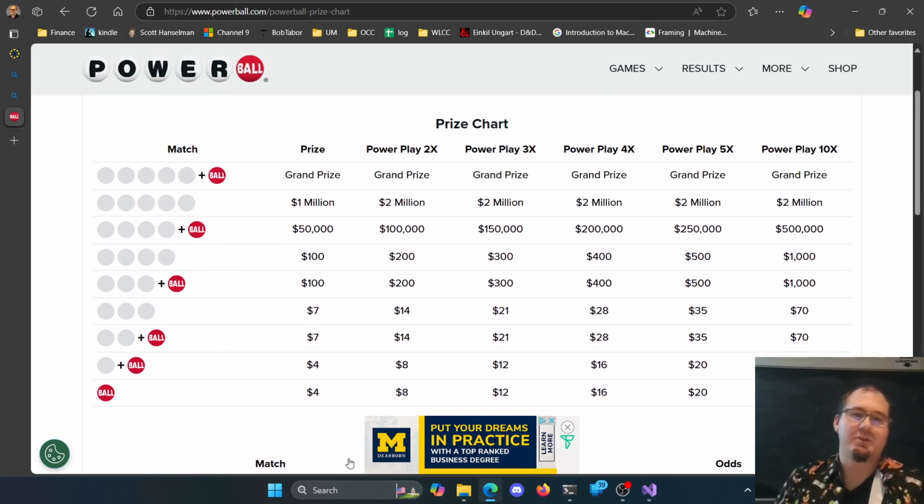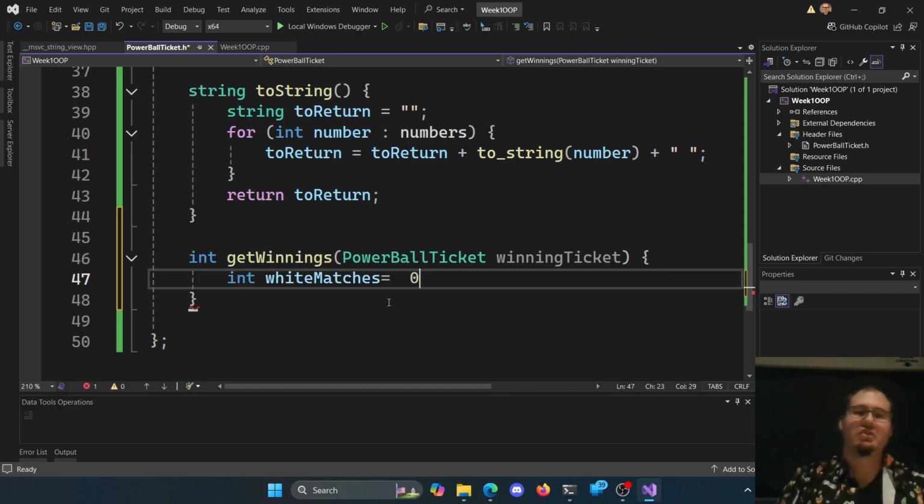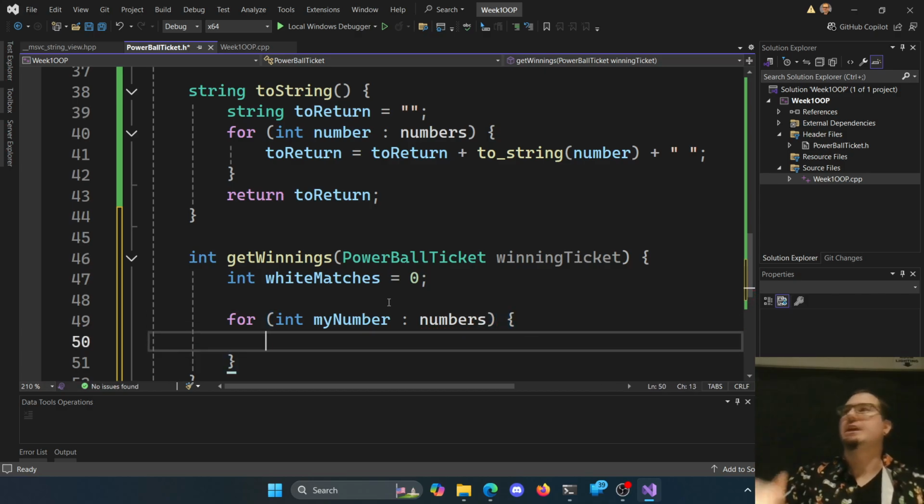So we've got to go figure out how much we won. To do that, I need to know how many white numbers matched, right? So I'll have a number of white matches. Starts off at 0 until I know otherwise, right? To see how many white numbers match, again, we match in combination, not permutation, so the order doesn't matter here. We're going to say for int my number in numbers, and then I need to loop through and see if we're in the other one, right? Is there a number in a vector?